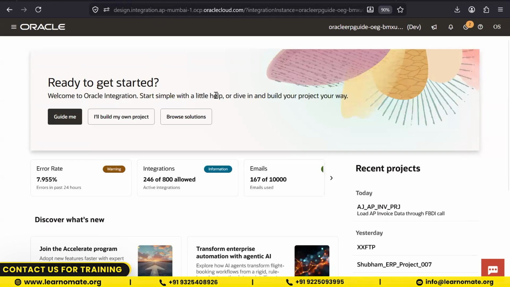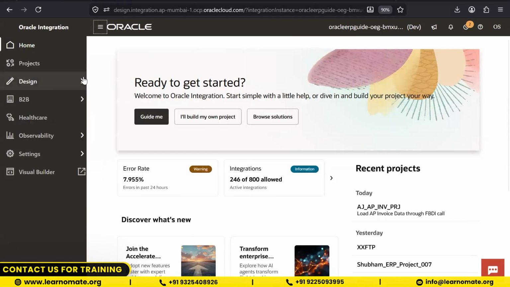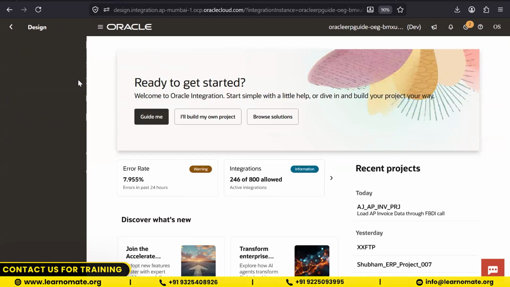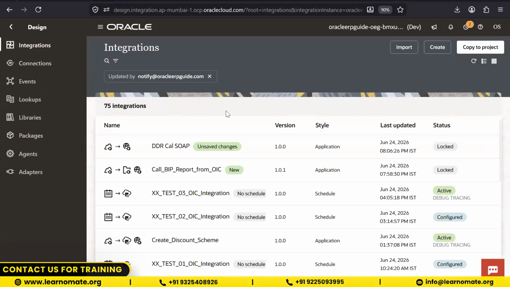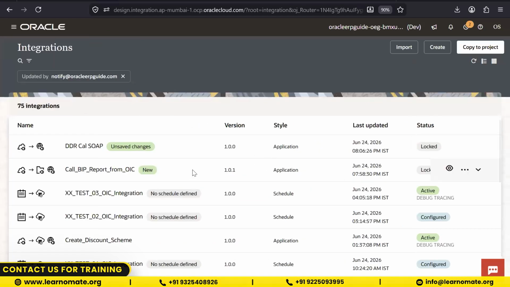So this is the place where we'll do all our development. This is where we can do the development, and I can show some of the integration. These are the integrations we have here. This is the place where we can build. Let me see if I can do this.